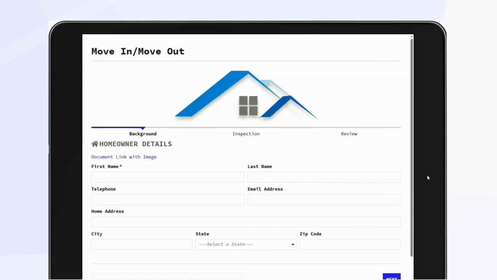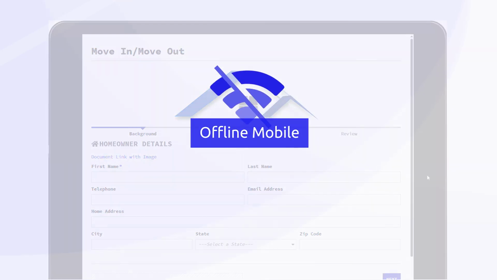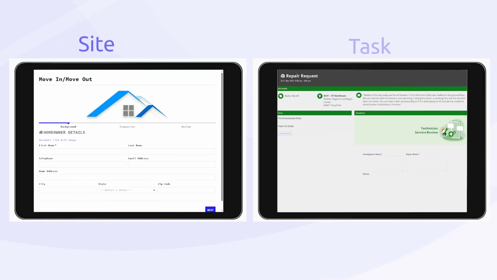Hi there. If you're building an offline mobile experience in Appian, there's one decision you'll want to get right early on. Should your offline form be a site action or a task? At first, it might seem like a small detail. Both options show a form to the user, but behind the scenes, they work very differently. If you pick the wrong one for your offline use case, you could end up doing rework later.